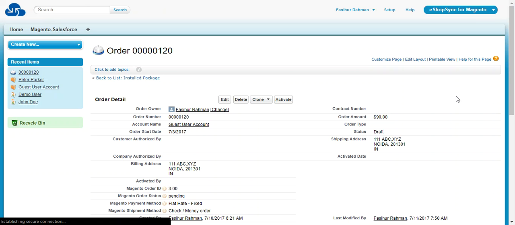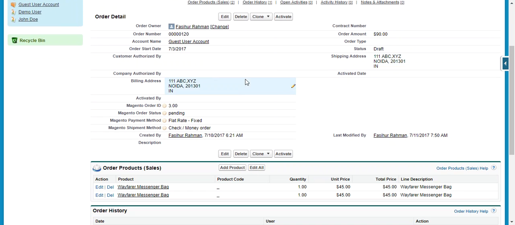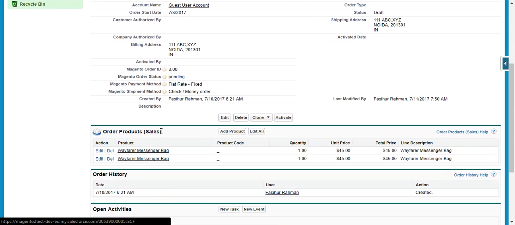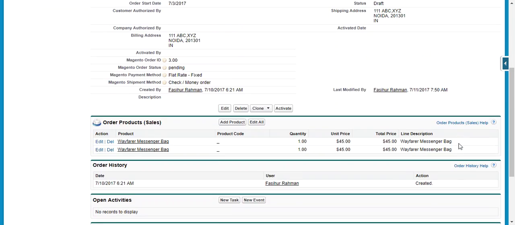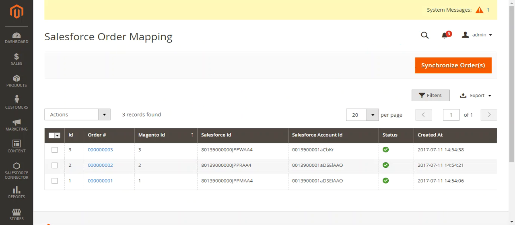and in which you will be getting all the information like the account in which the order is stored, the order amount with billing and shipping address, the order date, the order status, payment method, shipment method, and all the things. In this way, order items will be listed over here in the order product section with the quantity, unit price, and all the things. So in this way, order synchronization is processed accordingly.